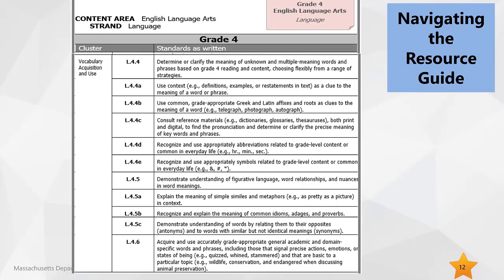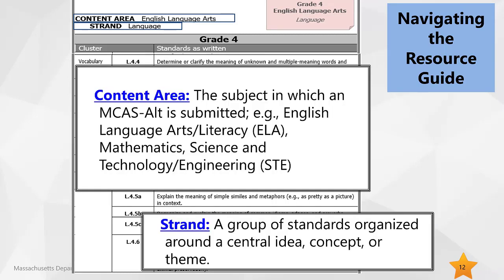So here's one of the pages. This is in language, English language arts. So we're going to start with the content area. So the content area is just the content in which MCAS-Alt assesses. So that's ELA, math, and science and technology. And I think there's a click for that. Now there we go. So that's the content area.